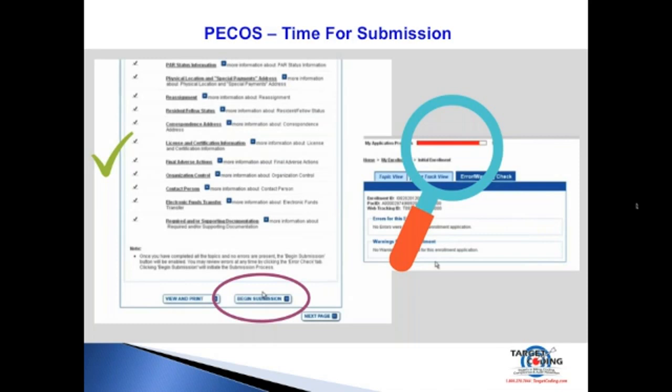Once you've completed all the topics, you should have a check mark next to every section, and you can go ahead and begin submission. Some people notice that at the top of the application, it doesn't have a full 100%. It'll normally show 90% at this point because you have not finished all the sections for signing and electronic signature and some other required attestations that you need to do.